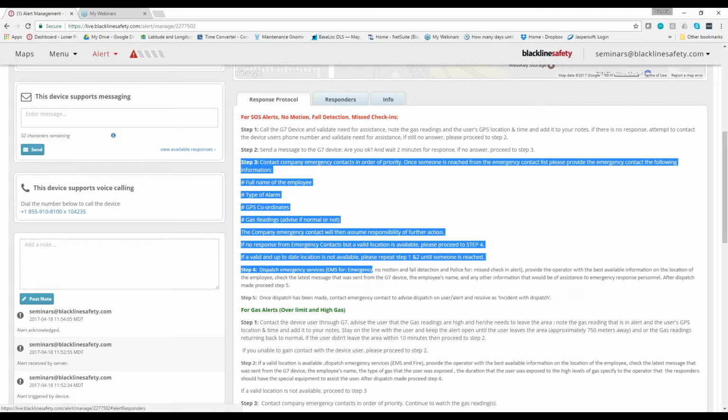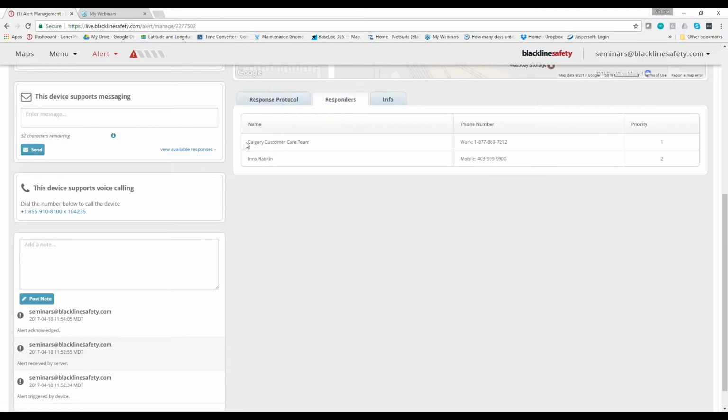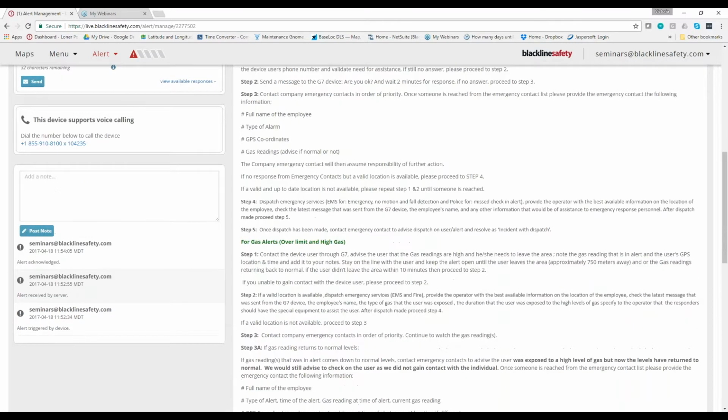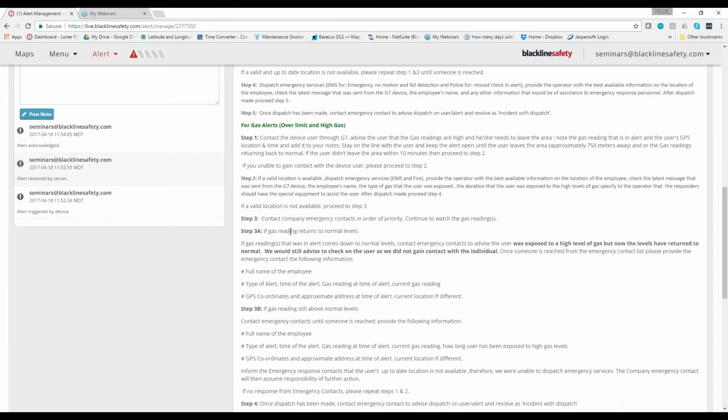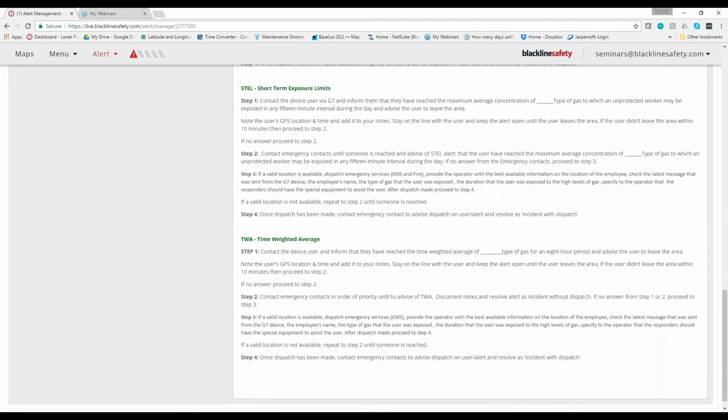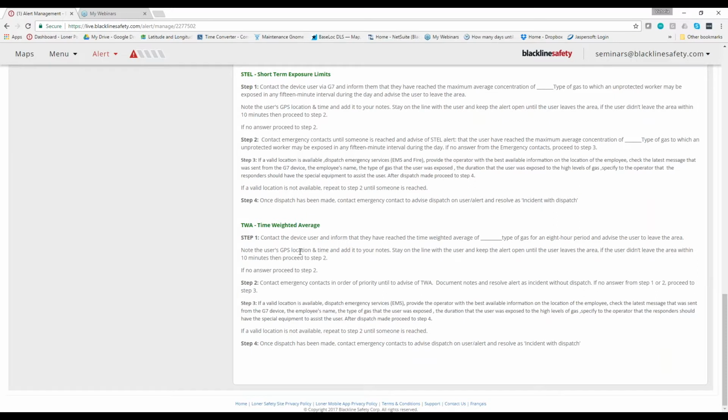So where do we find these? In the responder list. So we've got an on-call customer care team member, and then we've got ENA, which could be their manager or supervisor. Okay, so everything's set up for us to go. Then we've also got some gas over limit protocols in there, short-term, time-weighted average. Obviously, watching health and safety videos, it's important that we understand we're checking the configurations, the PPMs, whatever we're doing there. So that's all in the protocol.